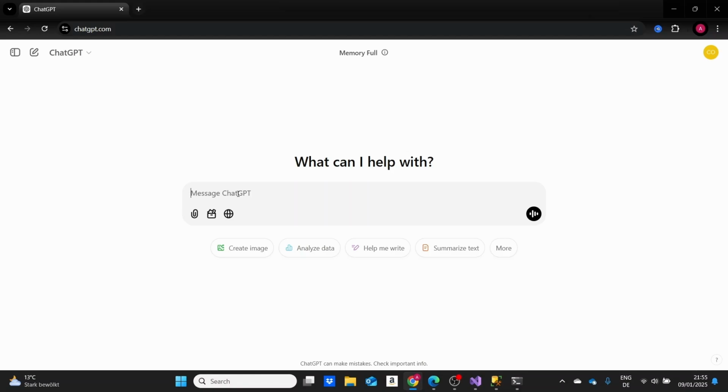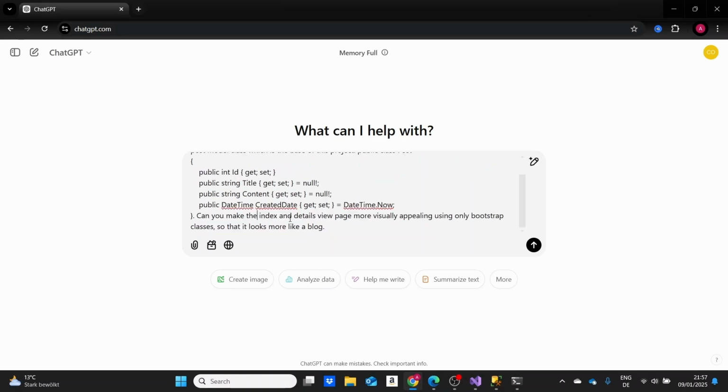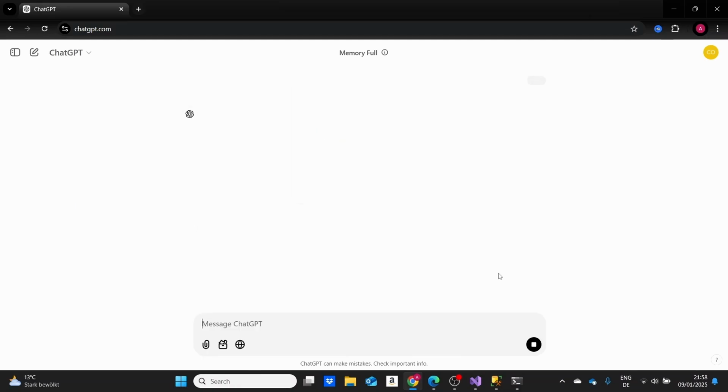Maybe it gives us Blazor or who knows, but this is how I'm going to ask it to give the simplest design that I believe we could get in this case. So I have just explained the kind of project that I have created and given it the post model class and asked ChatGPT to give me the index and details view page, so that the first page will have just the blogs, a bit about them, and then when we click add more, we should be redirected to another page that gives us the blog details. That's how blogs work. And I also specified here that we want to use only Bootstrap classes, and make it look like a blog. Just hit enter, let's see what it gives us.